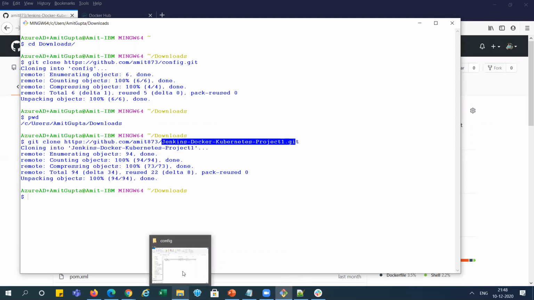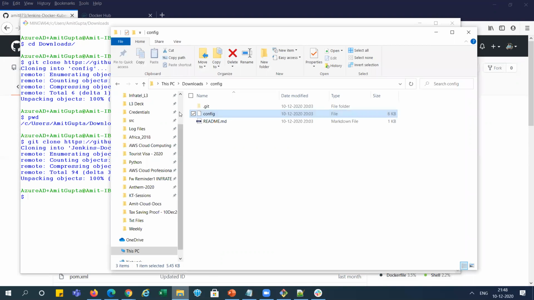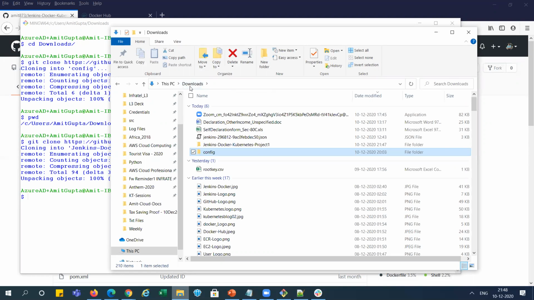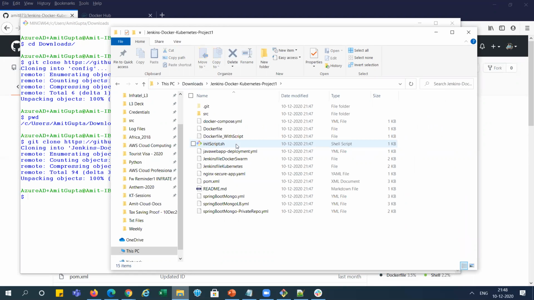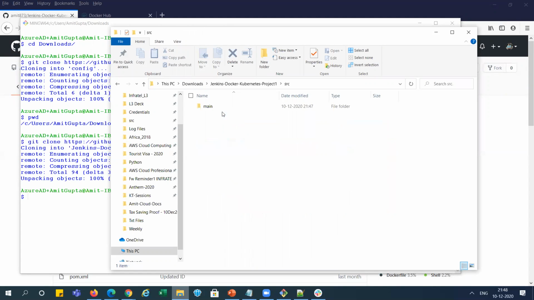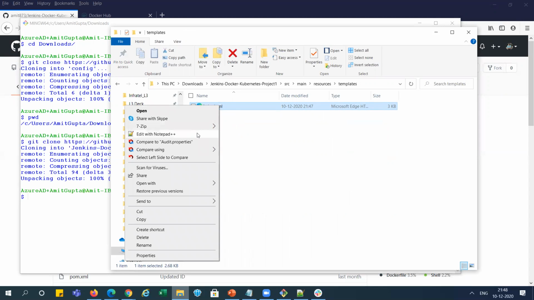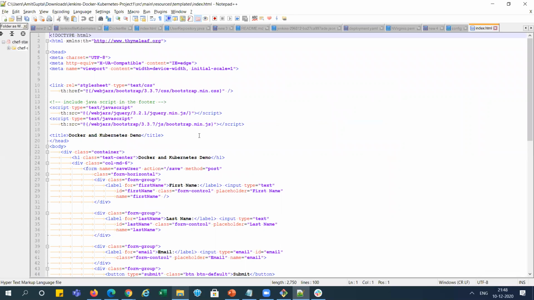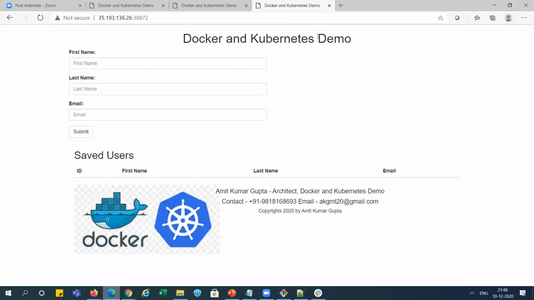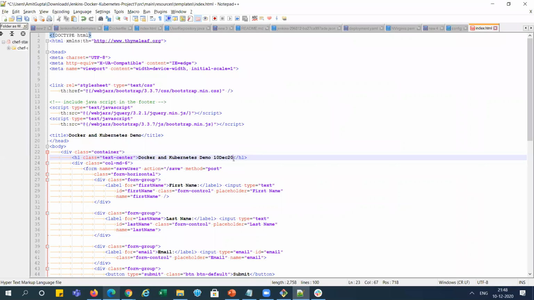Let me open it from the browser side, right? Go to the download folder. It will show this folder just created, right? Okay. I'm opening it and go to src, main, resources, templates, index.html, right? I'm just opening it in Notepad. I'm just adding to this demo: today is 10 December 20, right? Currently, what we are getting in this demo is that no dates are there. So we are just adding this and I'm saving it here.